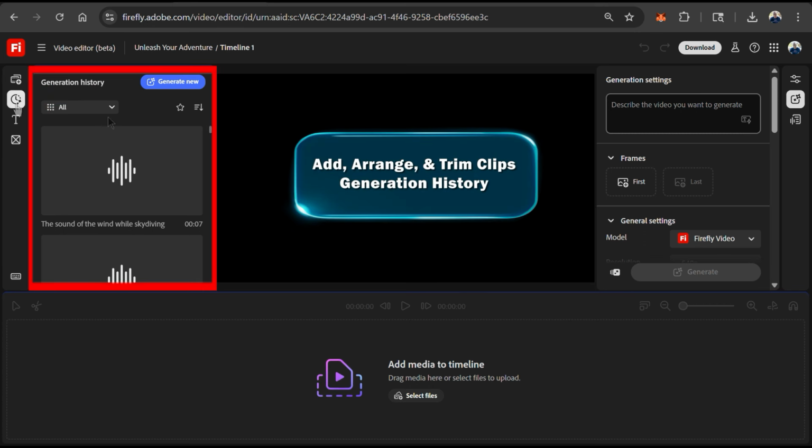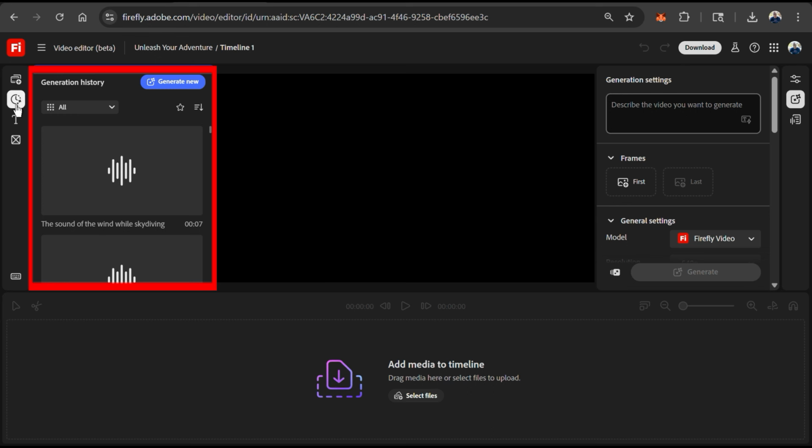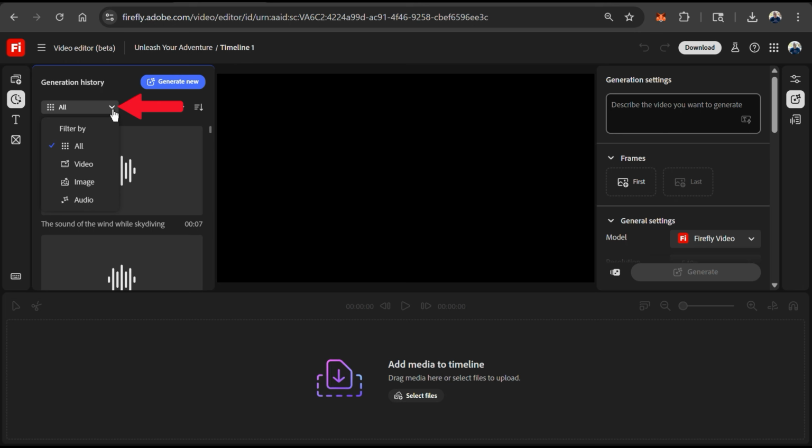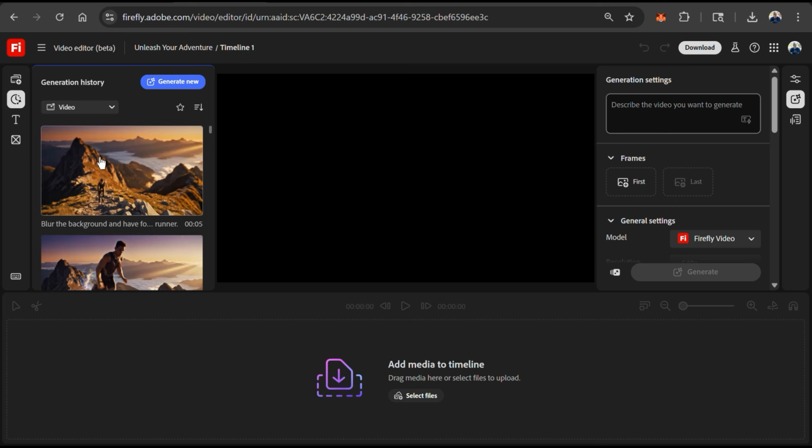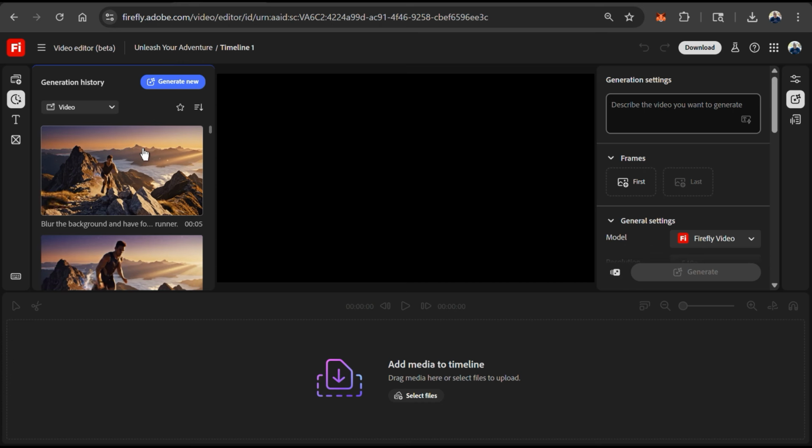Here's where you can easily view and access all the media that you've generated on Firefly. Using the drop-down menu, we can select to filter our media by video, image, and audio. To access the video clips I generated, let's select the Video tab. And now I can easily view all the videos that I generated on Firefly.